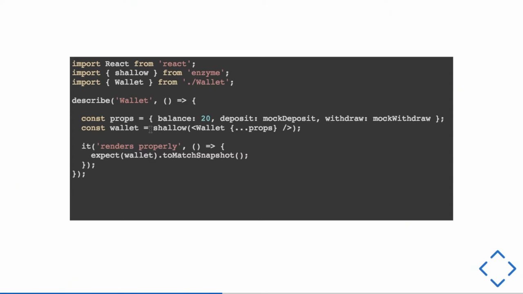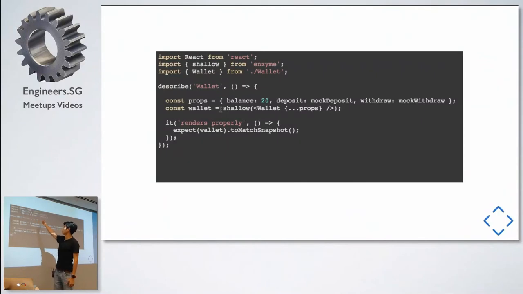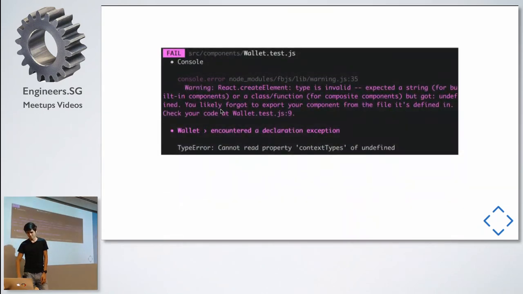This is typically how you write a test in Jest. You have the describe block, and here you set up the props and put the props into the wallet. Then it says it should properly render, and I expect the wallet to match the snapshot. Obviously you also have to import the wallet, but the wallet doesn't exist now, so it returns an error. It says you likely forgot to export your component from the file you defined it in. This happens because I haven't even created my wallet.js.